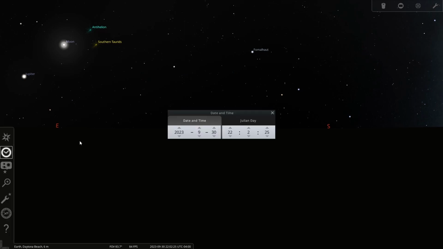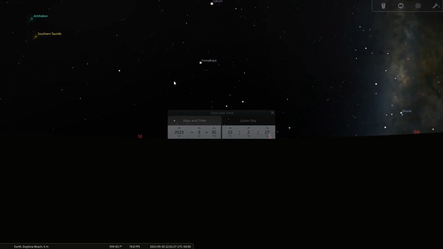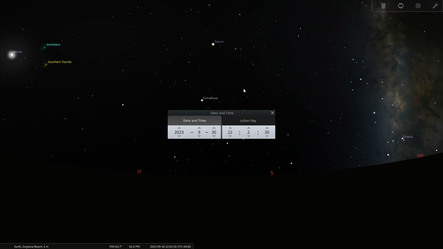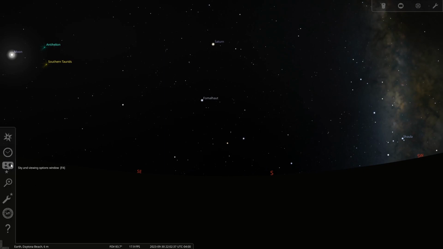And then the date time window just allows you time warp. You can go to any point in the past or future. You can choose the date and time. But yeah, that's pretty self-explanatory.